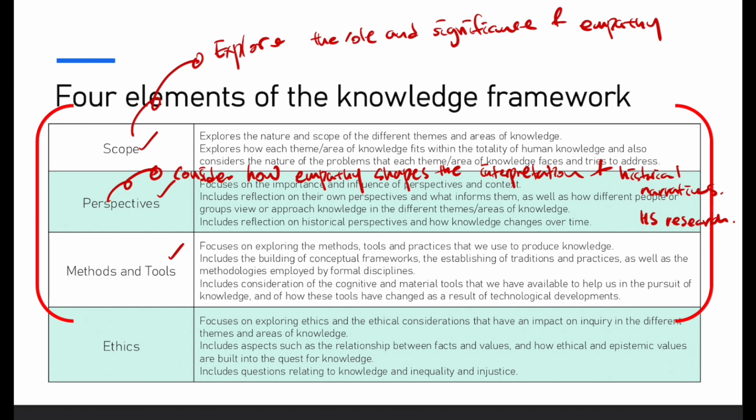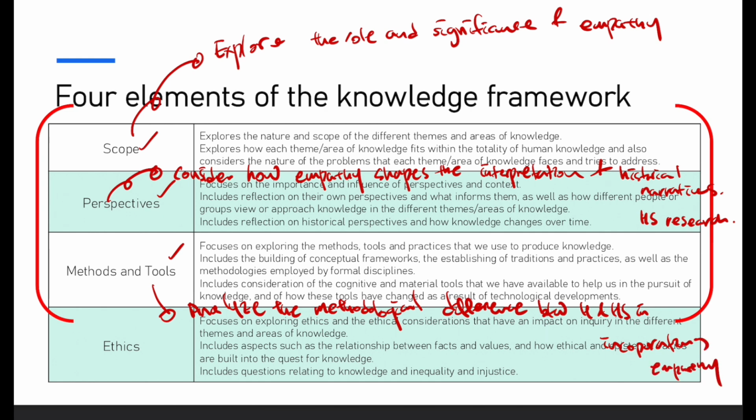Then let's say you're trying to use the methods and tools of the knowledge framework to construct your essay. In that case, you have to analyze the methodological difference between history and human science in incorporating empathy. And also, in that case, historians might use empathy to understand motivations and context, right? However, human scientists might consider it in qualitative research or when interpreting human behavior.